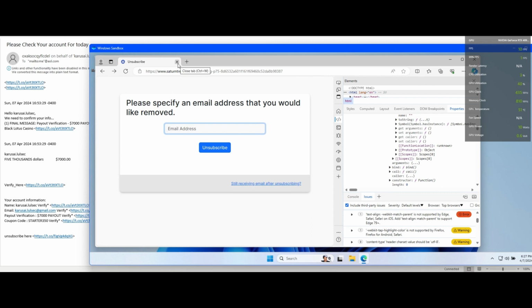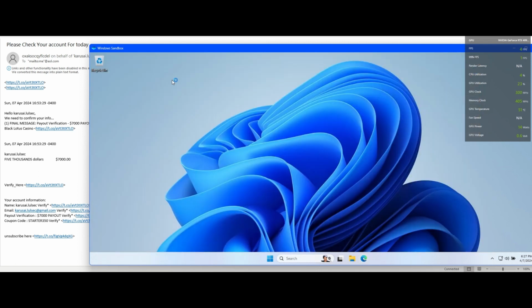Very interesting. So yeah, the kinds of things that you can get yourself into by clicking little links and stuff. Just be careful.